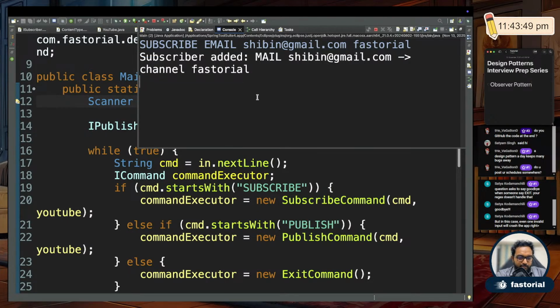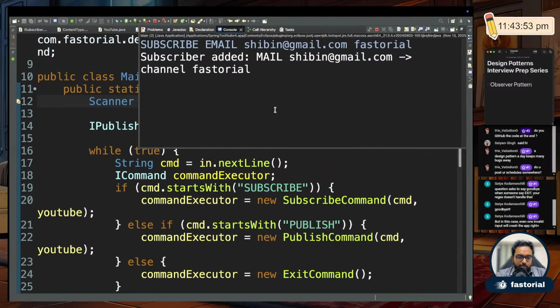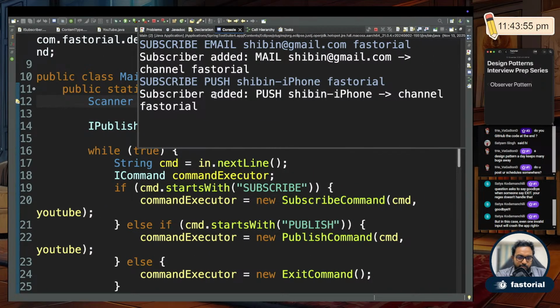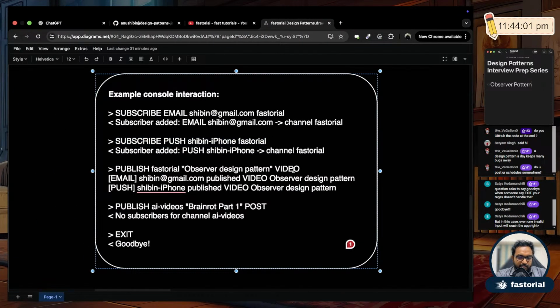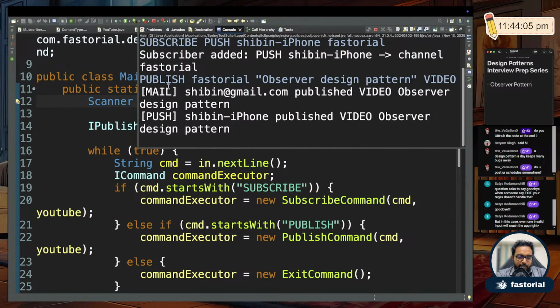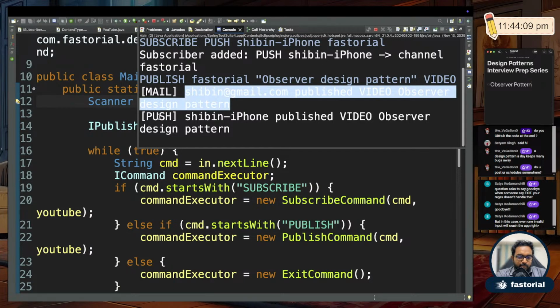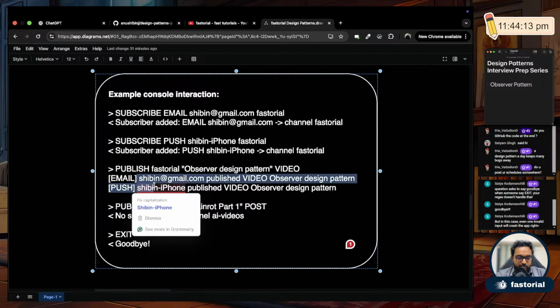Paste, enter. You see, you got a message saying subscriber added. Next, let me take the next command, subscribe push, and paste it, enter. It says subscriber added for push Shiban iPhone. What is the next thing? We have a publish command. Copy, paste, enter, and you see you got two messages: mail got sent and the push got sent to Shiban. So you got these two notifications.